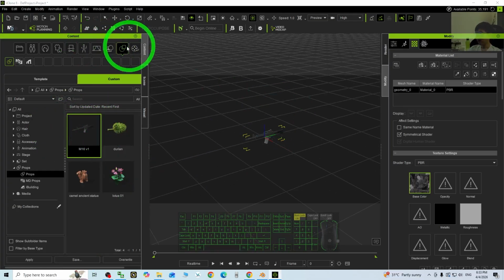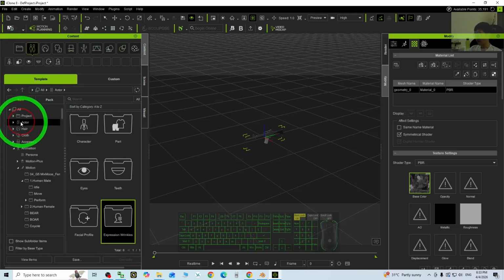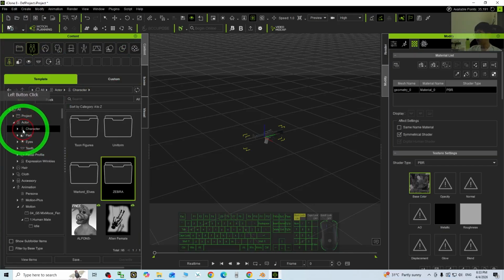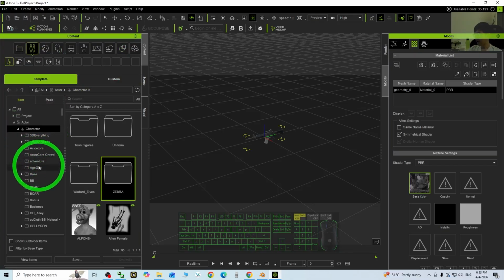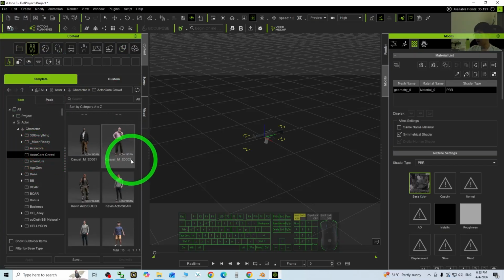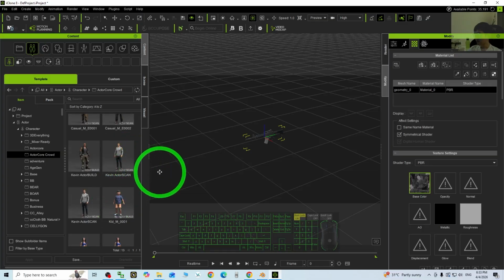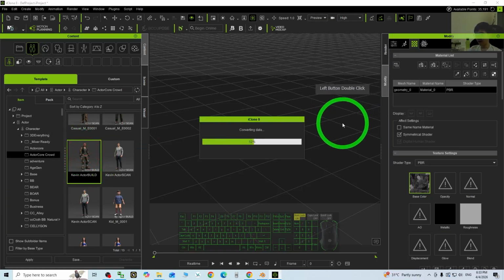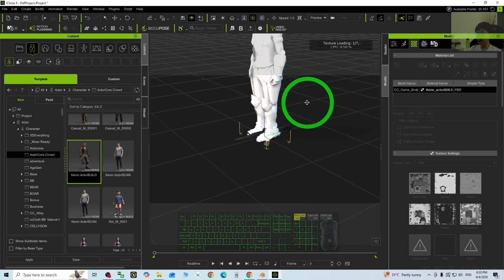And next we are going to call out a 3D avatar. So from here I'm going directly into the template. The actor, I'm going to just choose a random 3D avatar. Let's say the actor called Crowd or any of the 3D model. So now I have this Kevin actor built. I just double click it and have a look.